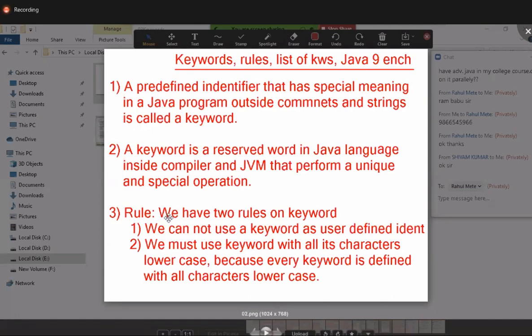Then we have two rules on keywords. We cannot use a keyword as a user-defined identifier. We cannot use a keyword as our own program name. We must use a keyword with all its characters lowercase, because every keyword is defined with all characters lowercase.